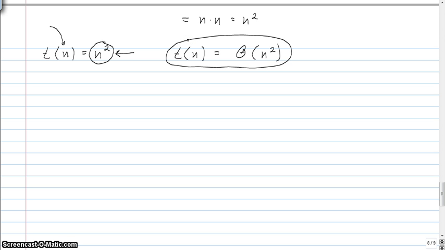Okay, so that's how we might take a few lines of code and analyze them. What I'm going to do is I'm going to do one more example and then try to sum all of this up. Hopefully it'll make a little bit more sense. I'll do my last example in another video.